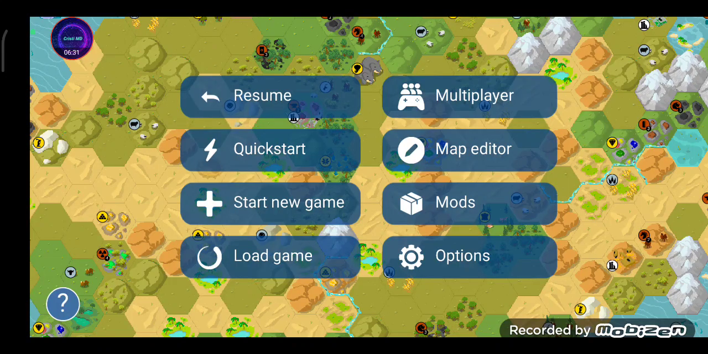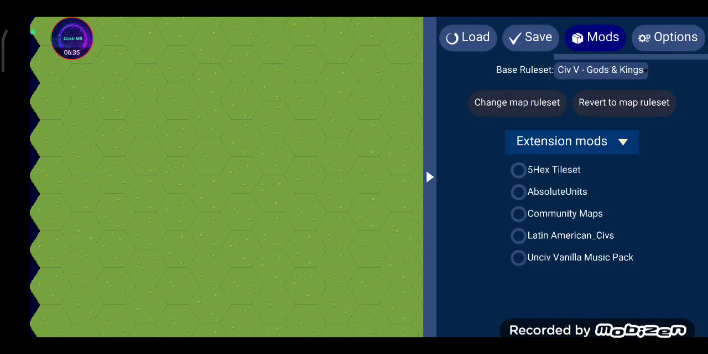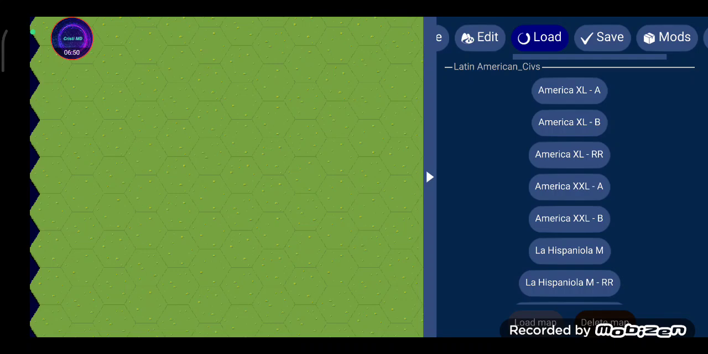First things first, you have to go to map editor, then scroll a bit and find mods. Here you can just change. You activate the mod which has the maps. Just change the game, change the map process, and just go to load.